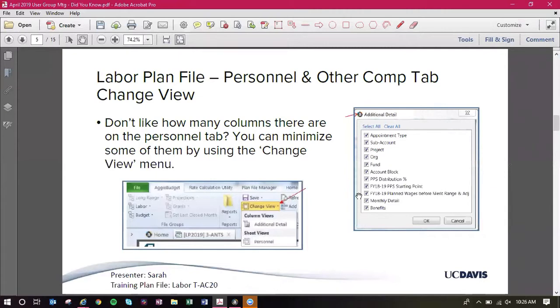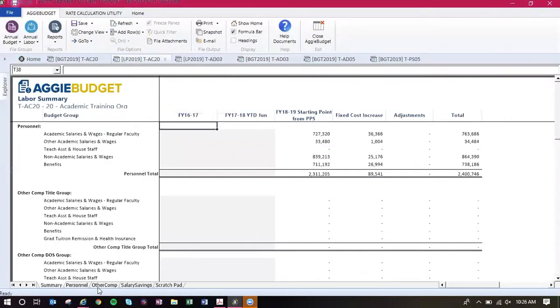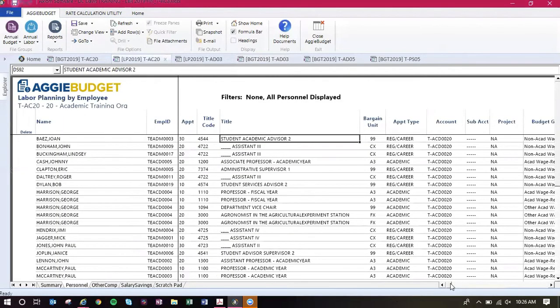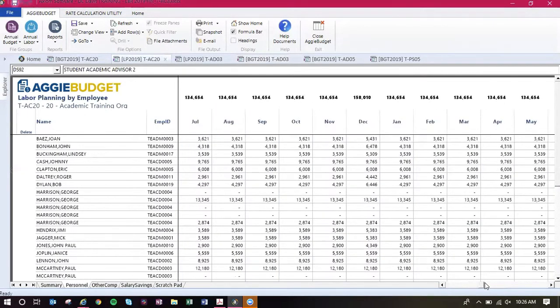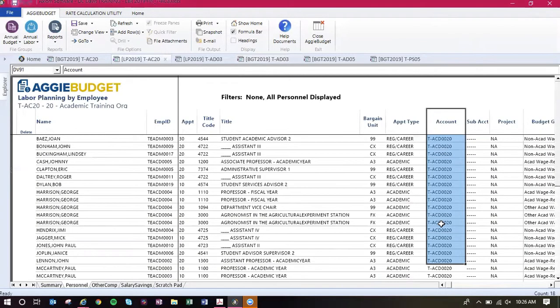Next, we're going to look at the labor plan file, how we can change the view on the personnel and other comp tabs, especially because there's a lot of data. Let me open this file here. There's a lot of data showing up here, and I don't think there are screens big enough to hold all that data in one view. And some of it, like the account, for instance, is all the same in this plan file. So that data doesn't really matter to us, sub-account, project, all those things.